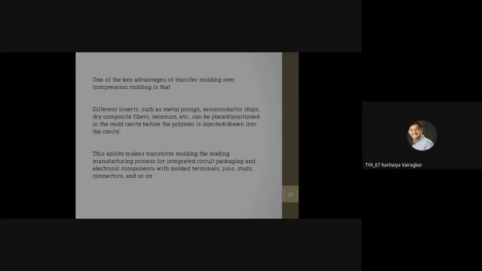And here what is expected is a built-up insert. It means when the material is in the liquid stage, only at that time we put the insert, and when it is cooled down, it becomes a part of the component. So that type of component can be easily manufactured using transfer molding, right?